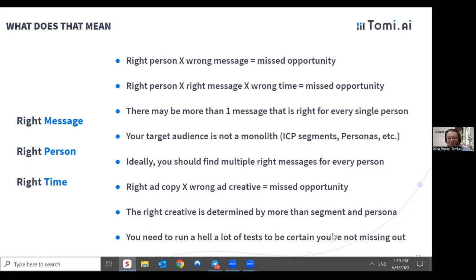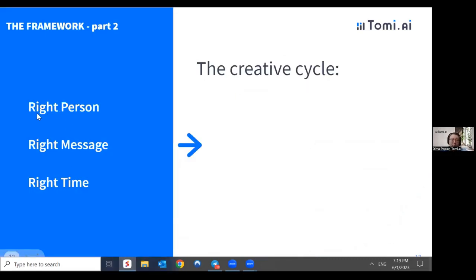Obviously, you need to run a hell of a lot of tests to be certain that you are not missing out. Part two, you really want to deliver the right message to the right person at the right time. How do you go about it? Let's talk about the creative cycle.